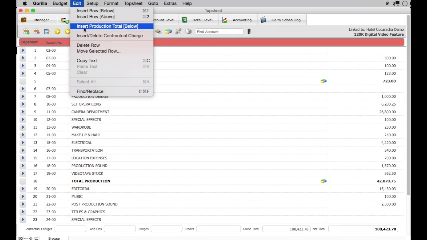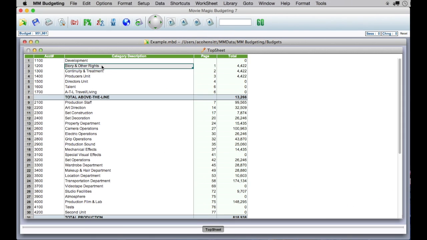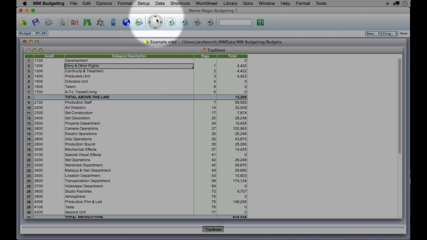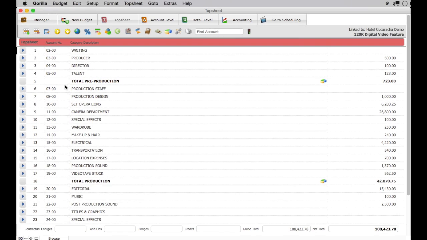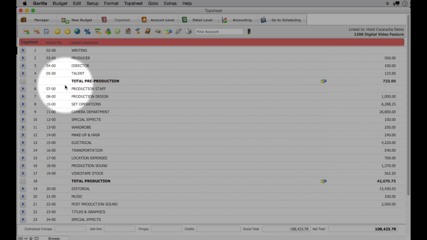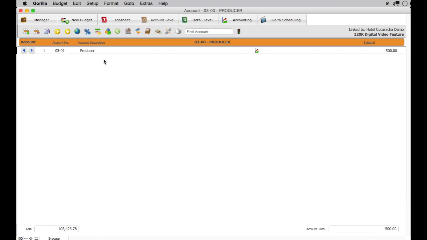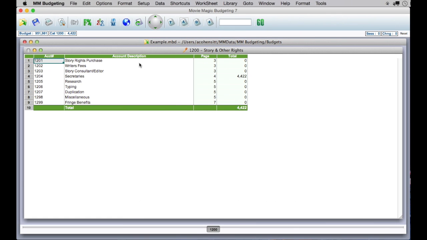Let's go to the next level, which is the account level in Movie Magic. You do that by selecting an account and then selecting the down arrow up here on this circle. In Gorilla, to go to the account level, you click on the arrow on that row, which is a little more intuitive. There's not much to do on the account level except add or delete accounts.